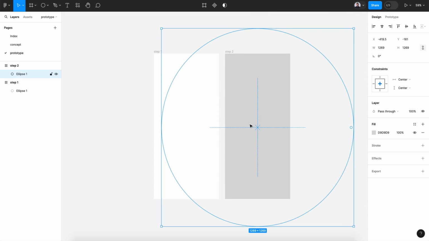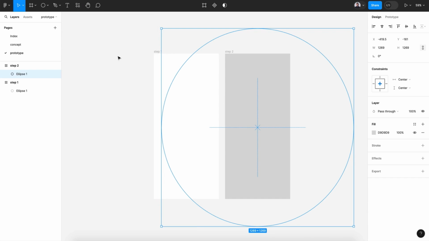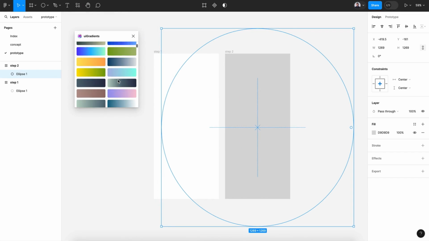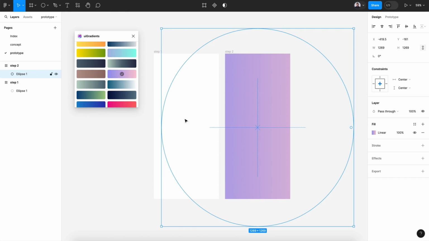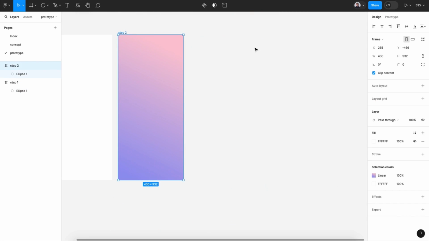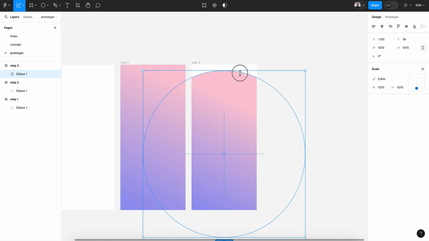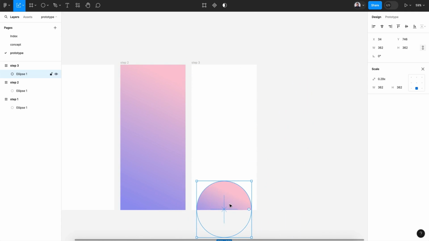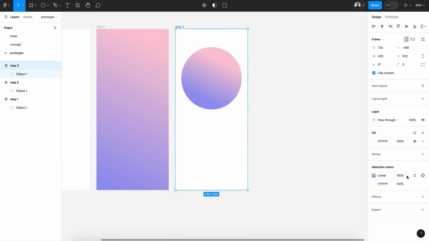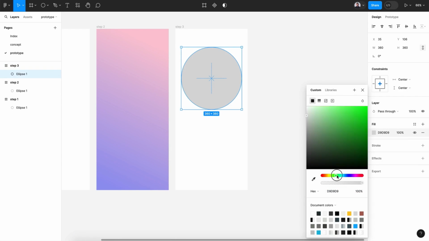Now let's give it a gradient color. Let's go to resource plugins and pick UI Gradient. I would like to pick this gradient color also for my first ellipse, so I will apply the same gradient color. Now let's duplicate this step once again, and first hit the K key and shift and command and scale down. Now let's remove the gradient and add a light blue color.